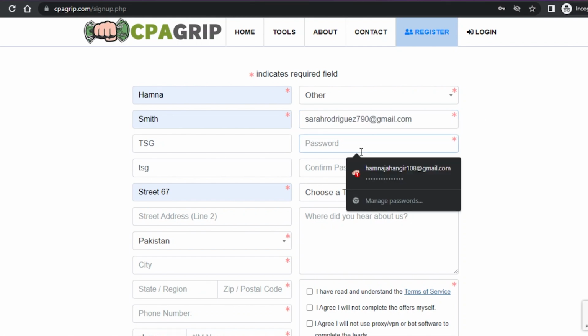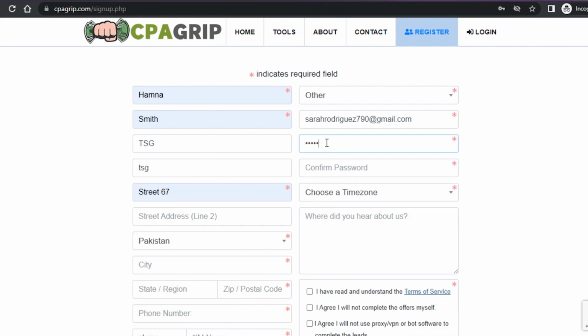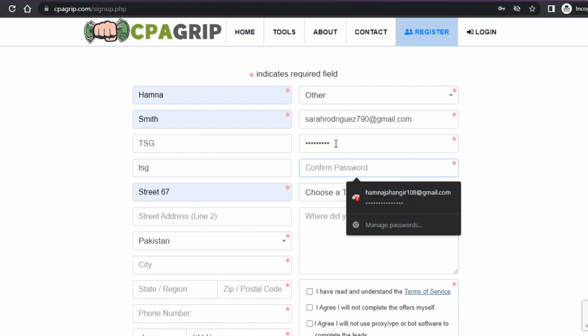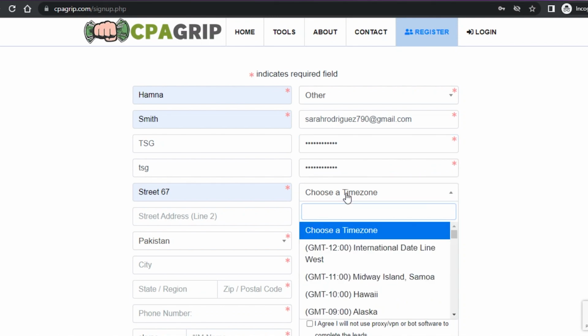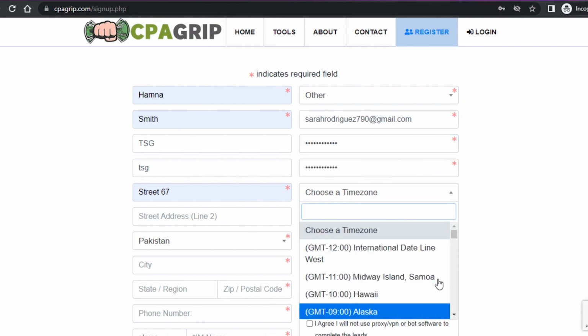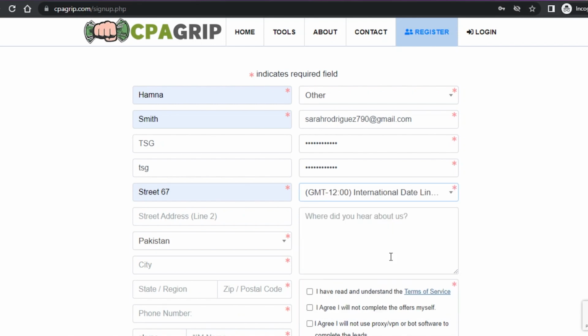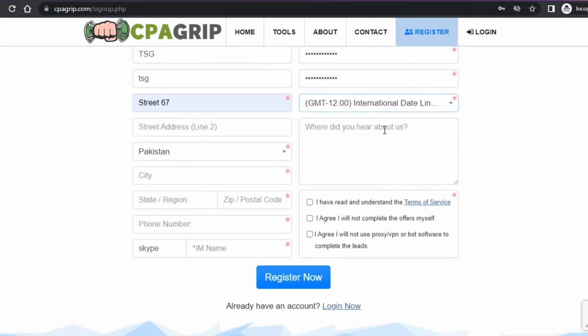Then we have to set up a password, of course, and you will enter a password for your account. Make sure that it is a reasonable password, and then you're going to click on confirm password. Then you have to select a time zone. So you will select a time zone where you are living. For now, I'm just going to select the international one. Where did you hear about us? If you want to fill this in, you can go ahead and do that.